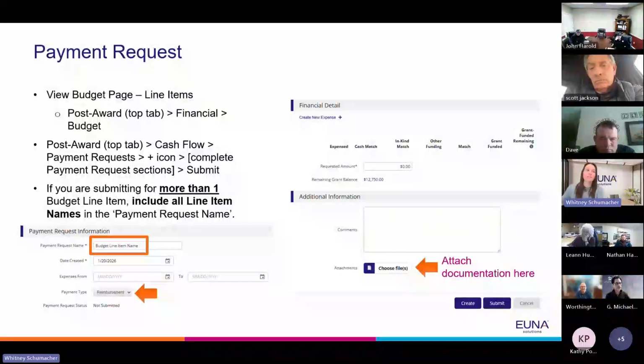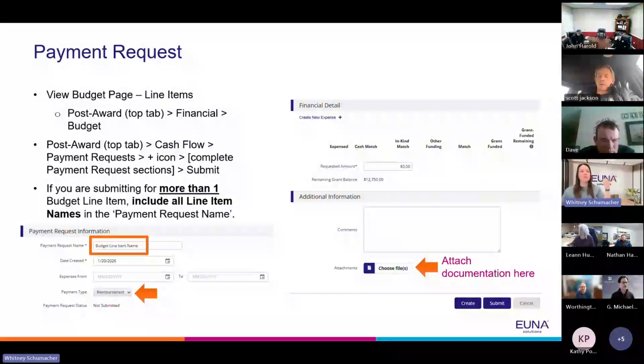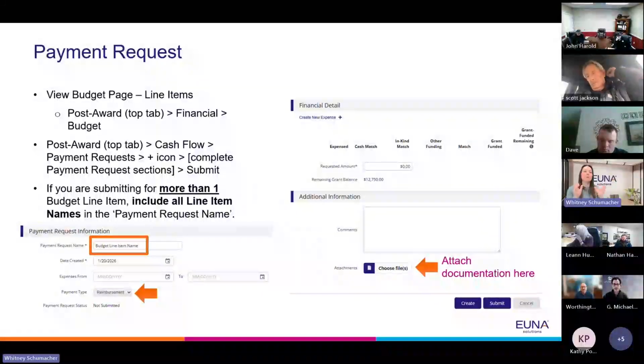So very, very easy. We're going to name our payment request as our budget line item we are requesting for. Our payment type is going to be a reimbursement. And then in our financial details area of the payment request, we're going to enter a requested amount, and then any attachments that you'll need from that checklist folder that's actually been filled out, all that type of stuff, that's going to go to the attachments. And then there's a box for comments if you just want to communicate some specific things or clarify anything.